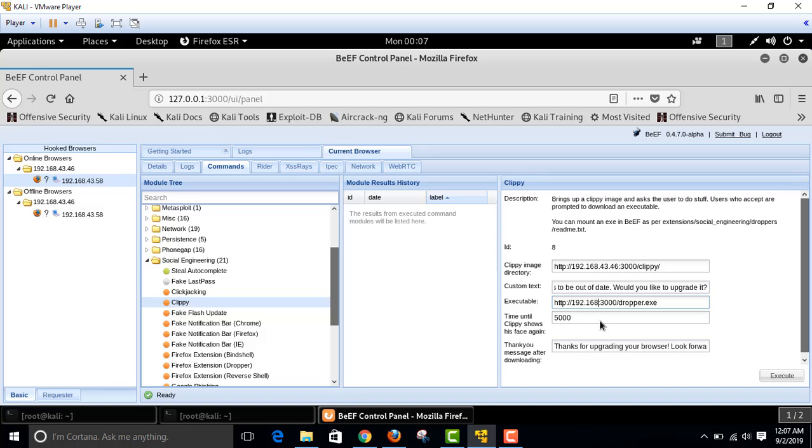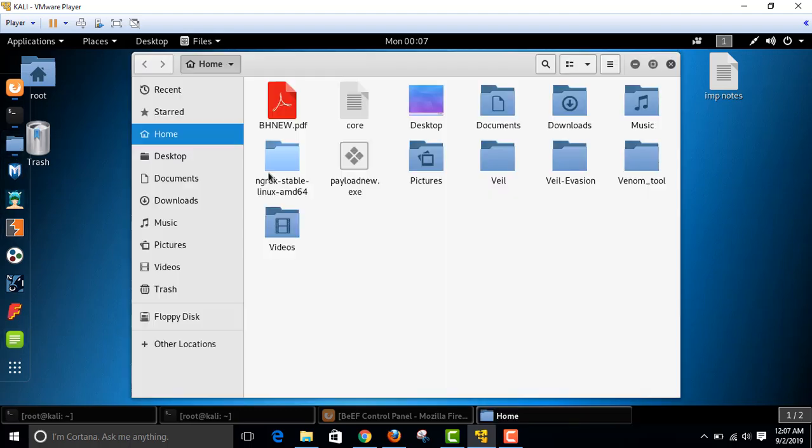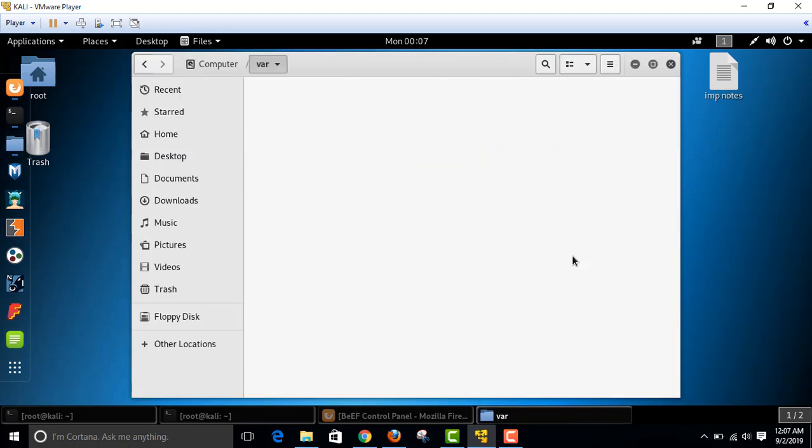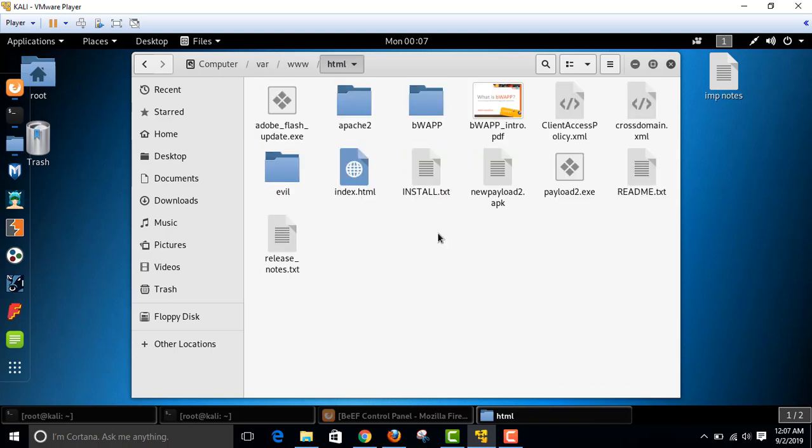192.168.43.46, and I will directly keep it inside there. Okay, so I will check what else I have in my web server. Alright, so I will have to put any file, any payload, under the HTML. So I already have some files like payload2.exe, and this should be the exe file.